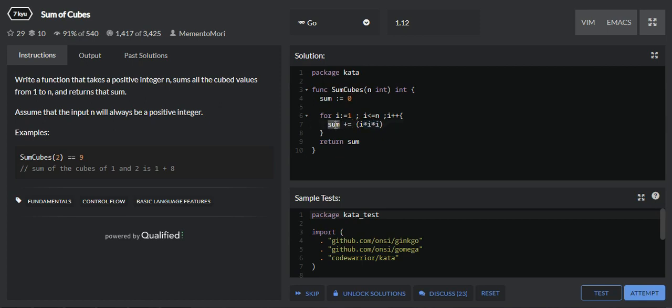So during the first iteration the sum value will be 1, and in the second iteration the i value will be 2. So here we are calculating the cube of 2, which is 8. Then we already have sum equal to 1, so 1 plus 8 is 9. So at the end we are going to return the sum as 9. So I think we are done with the function.